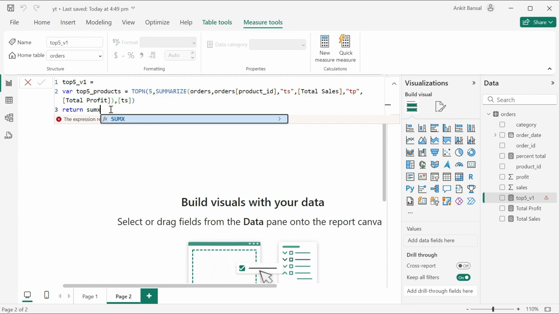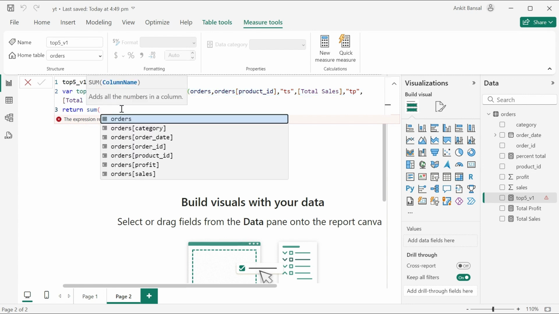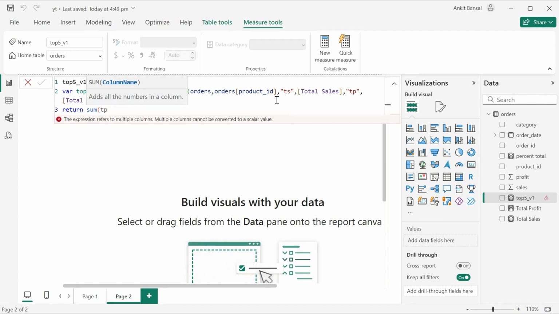Now, if I use SUM, what will happen? If I use SUM and I want to sum TP, right? And I type TP, you see, it is not giving me anything because the SUM function expects a physical table. This is a kind of virtual table you have created, right? So SUM doesn't work on that. You have to use SUMX because SUMX can iterate over the rows of this virtual table.